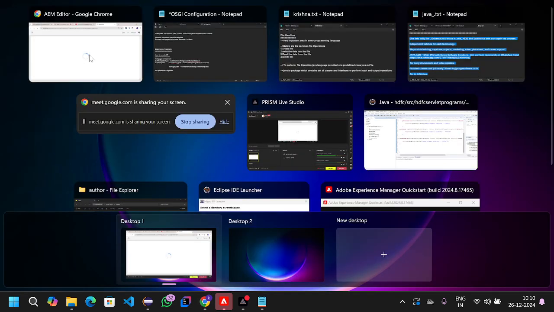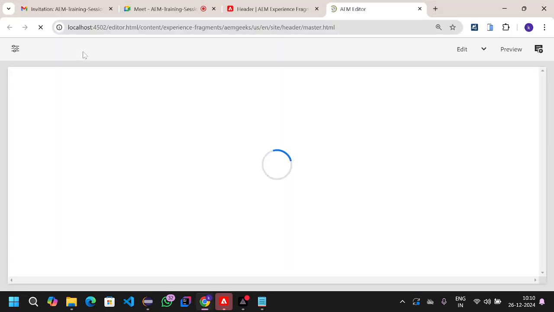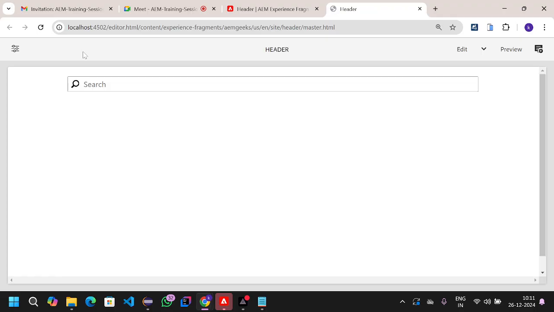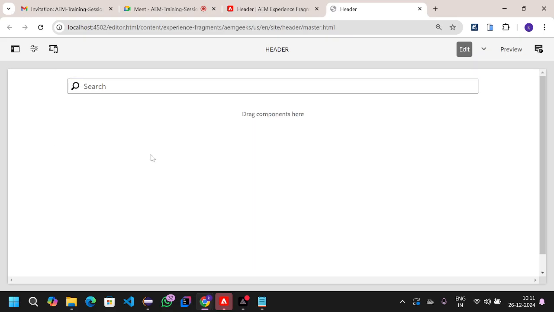So for example, if you want to design the footer of Amazon, how they design the footer of Amazon, you can create one folder in the CRXDE and then you can take the client libraries of that specific component and then you can write the CSS and attributes. And that component you can give here. So you can see here how they design the header.